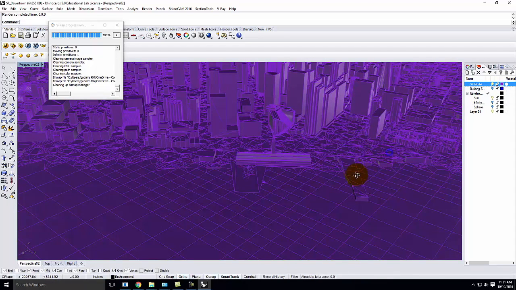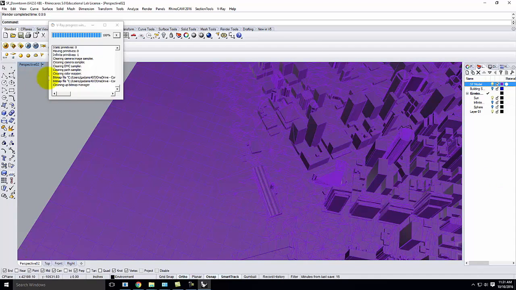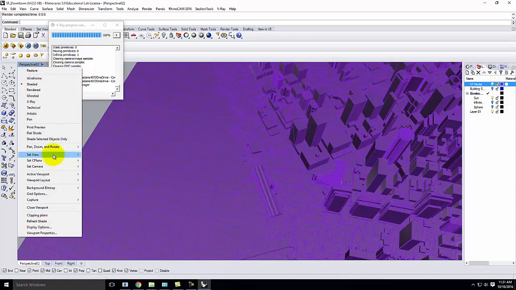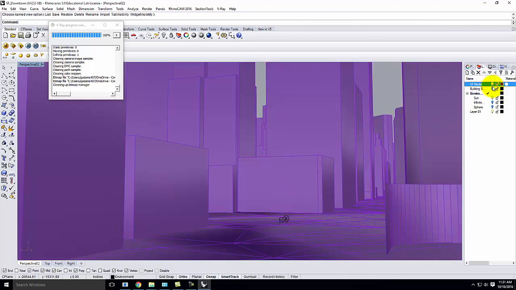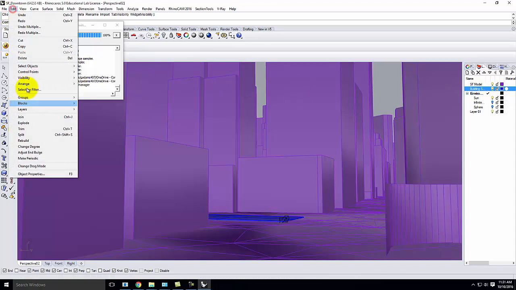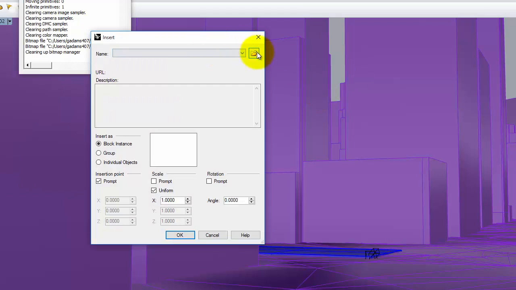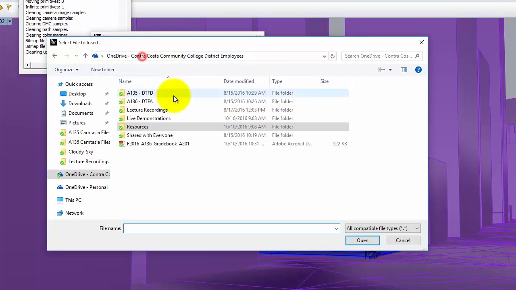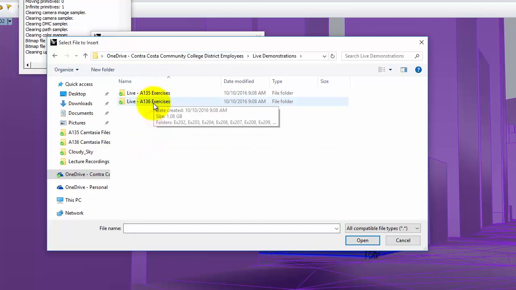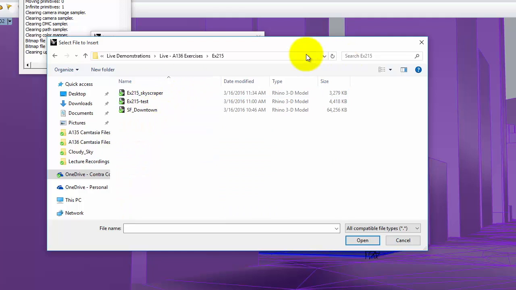Unfortunately, I managed to not save my building from last class, so I have to reinsert it. Let me go to Set View. Let's go to Perspective 2 here. Let me turn on my building site. And I'm going to insert it once again. Blocks, Insert Block Instance. And let me pull up.